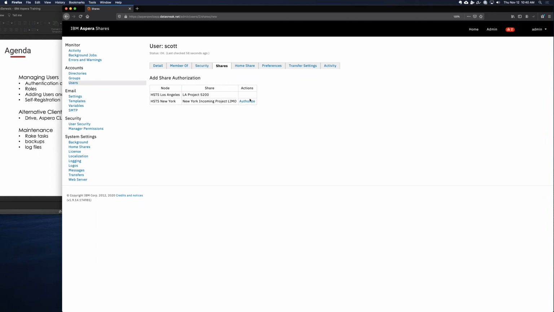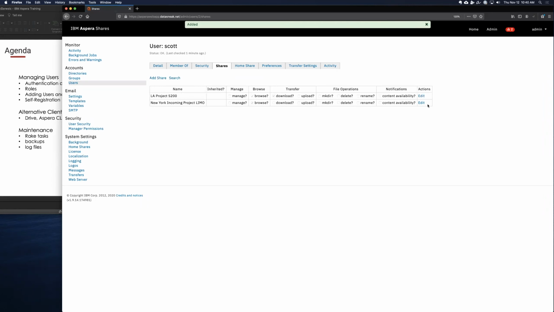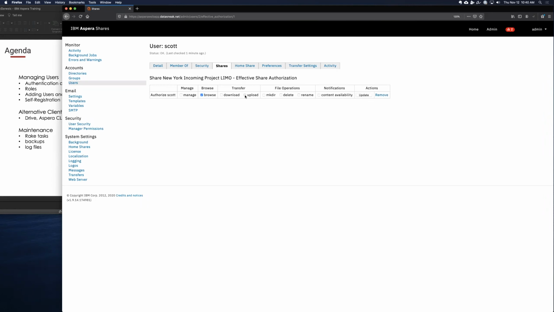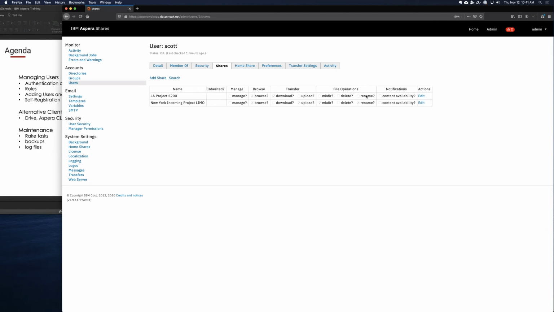And then for Project Limo, he gets upload, create directories, renames. So this is a good way, in reverse, to see for a particular user what they have access to and what specific access they have.